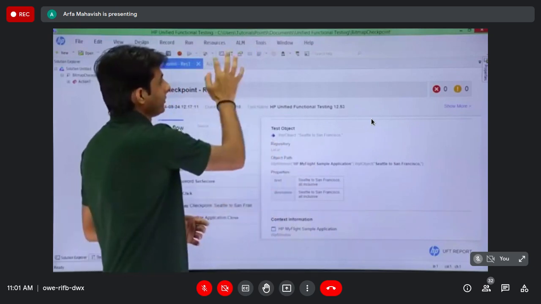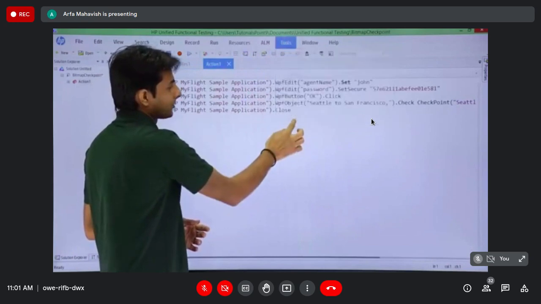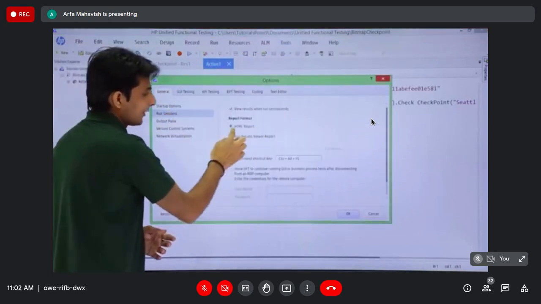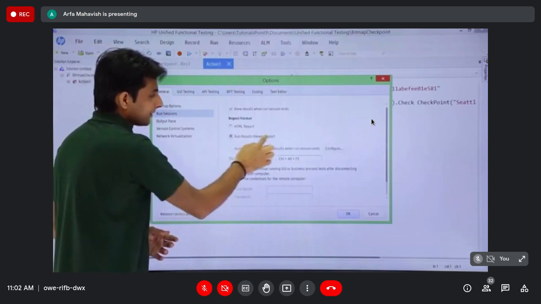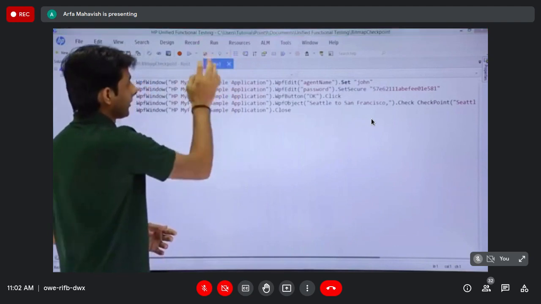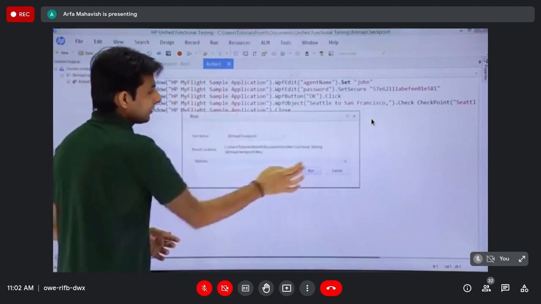So for that, what you have to do is go to Tools, Options, and you see there's a Run session. Instead of HTML report, select Run Results Viewer Report, and you can just click on OK. And now, if you execute, I'll click on the Run button.